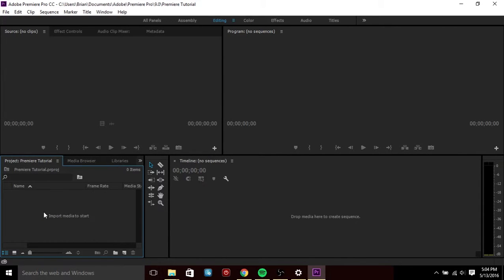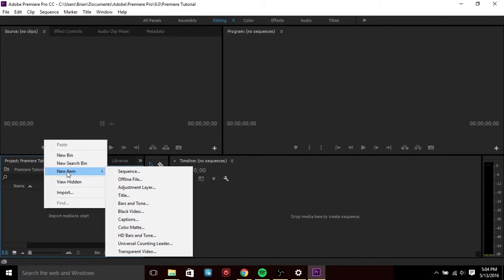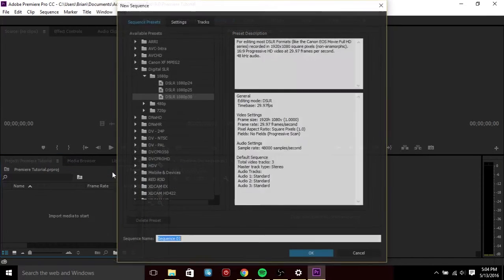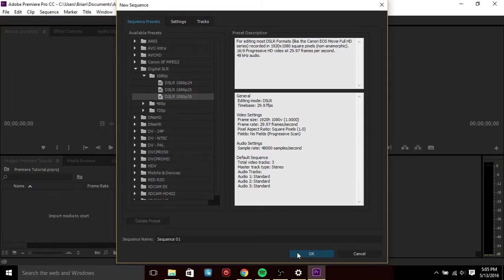And how you do that is you're going to right click and say new item, and then go over to sequence. And then once you see this, you're going to want to choose from one of these presets, and the presets are going to want to match whatever your clip settings are. So for me, I'm using a digital SLR, and I'm using something that was recorded in 1080p with like 30 frames. So I'm going to click on this, and I'm actually not going to rename it, but I'm going to click OK.